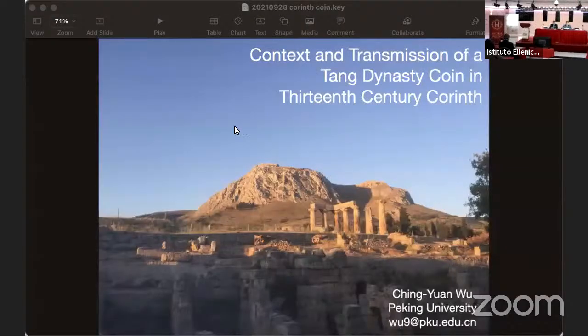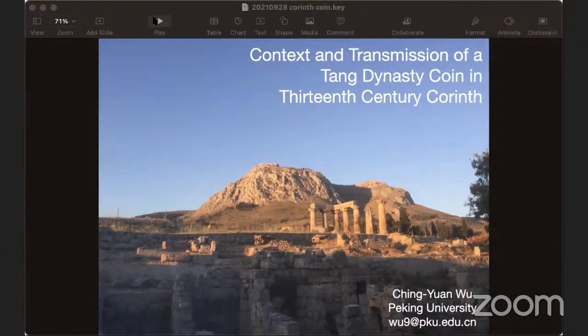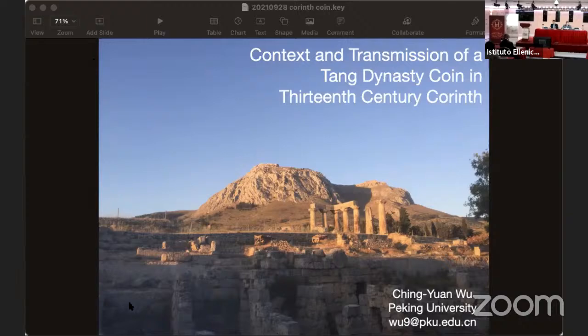He's going to speak on the issue, context, and transmission of a Tang Dynasty coin in 13th century Corinth. Mr. Chingyuan studied in Beijing and also in the United States. He's a fellow of main universities and research centers, and he's working on the Macedonian dynasty. He's also very interested in the community in Macedonia and Macedonian community and others.